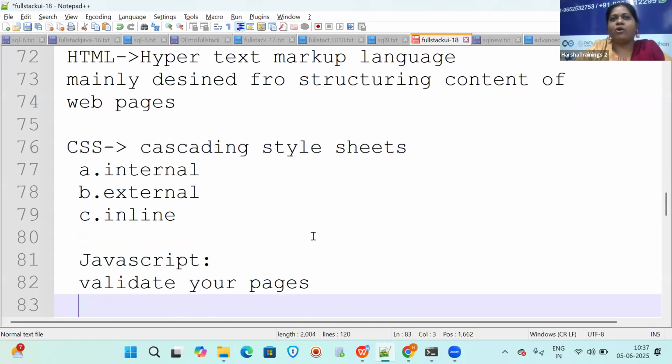And I just started what is HTML. HTML means hypertext markup language. And this HTML is mainly designed for what? Structuring the content of the web page, whatever content you're writing. And you will learn CSS for applying styles. We have different types of CSS: inline, internal, and external.